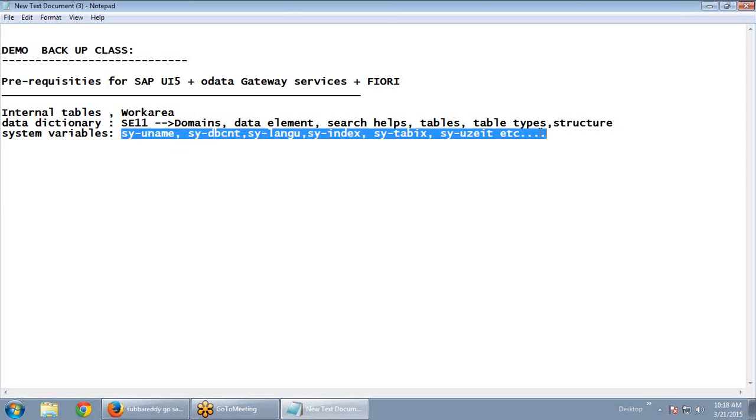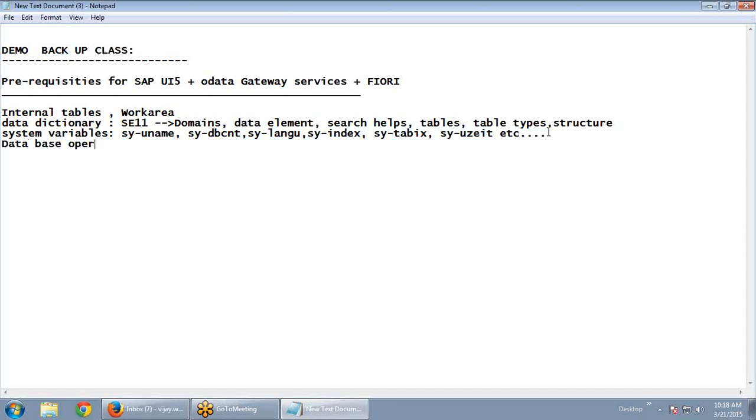Then what you need to have is database operations. Better to have an idea of database operations like the select statement, how to use the delete statement, then the update statement, insert statement, modify statement.